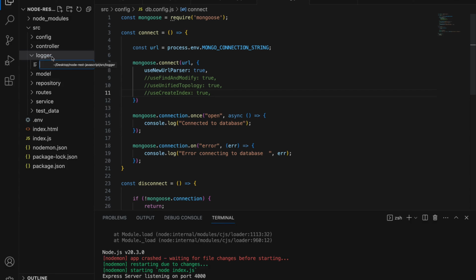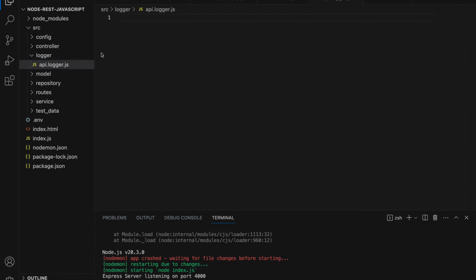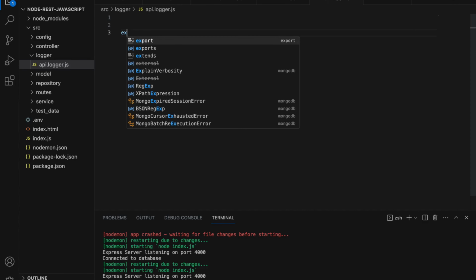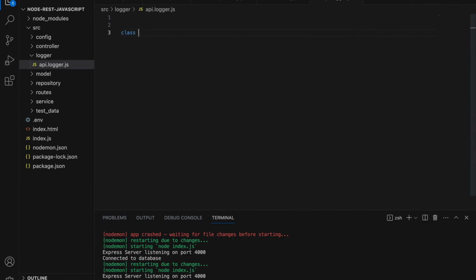So that's why you need to maintain a common logging service, so that if you want to change the pattern later, all you need to do is open this file and change the pattern here. In that way, the pattern will change for all the logger statements from your application. So that's why we need to define a common logger service. I'm going to name this API logger, since we are building a Node.js REST API.